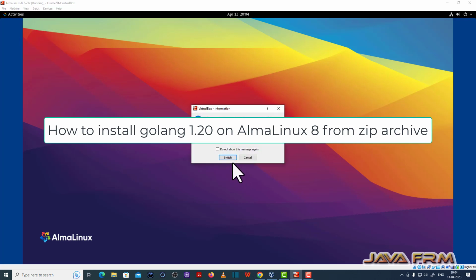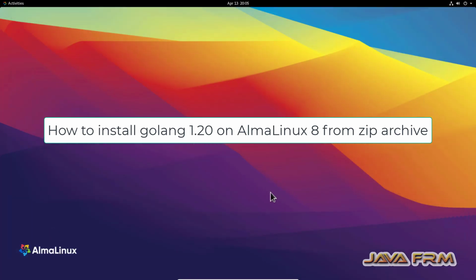Welcome to Java Forum. Now I am going to show you how to install golang 1.20, that is Go programming language 1.20, on AlmaLinux 8 operating system from a zip archive file.